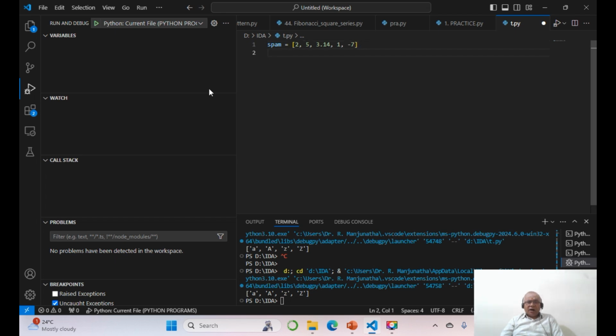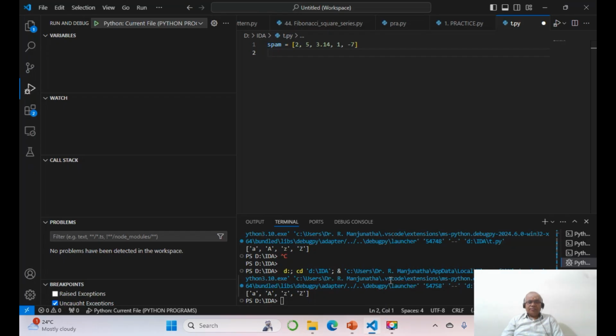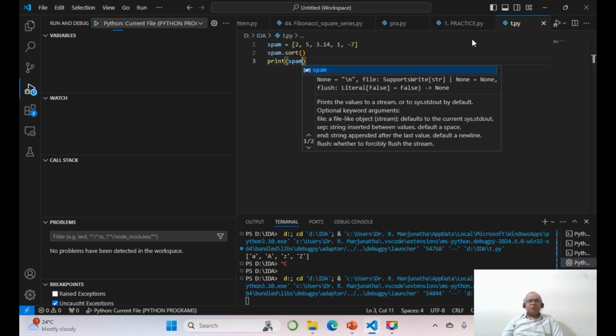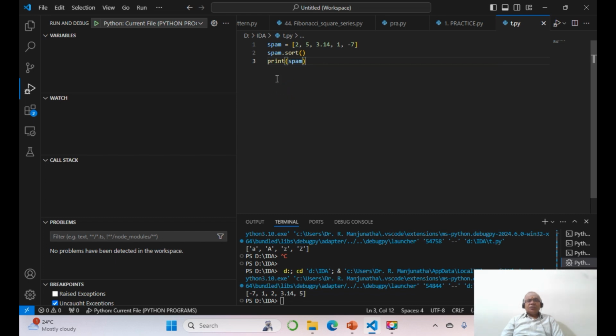Then after that, I want to use spam.sort(). Spam.sort(). Then print spam. Then when you run this the first time, it will give -7, 1, 2, 3.14 and 5. So this is how it is going to be executed.